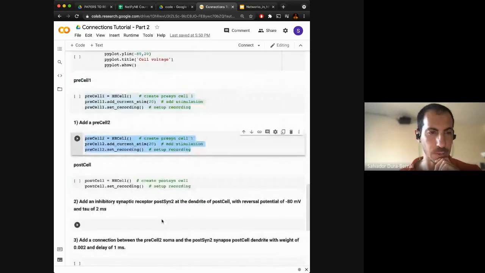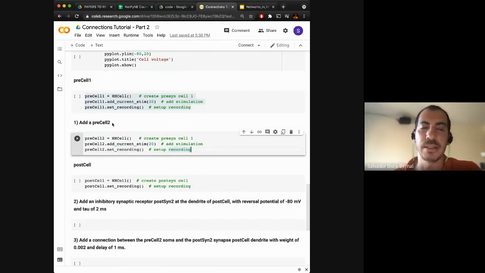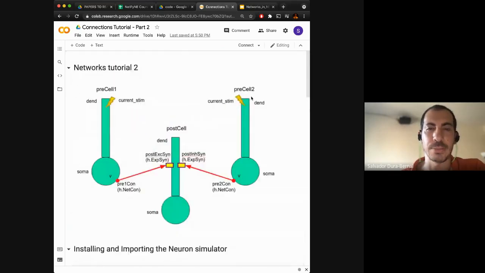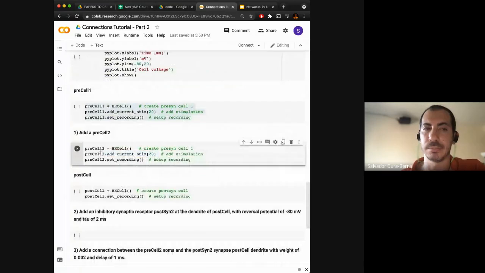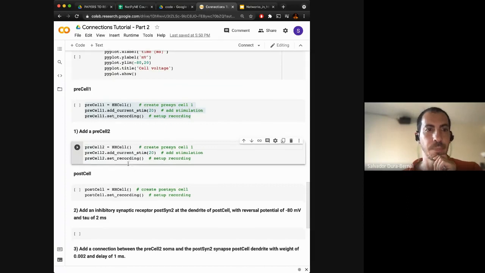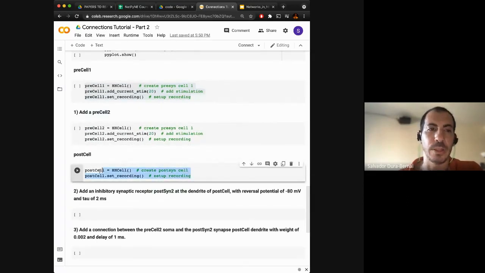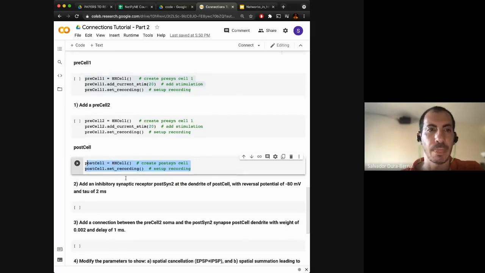Oh well. So you have the first solution to the first part, which is adding a presynaptic cell 2. The solution is already here, so I'm just gonna go over it. We are doing exactly the same as for the presynaptic cell 1. We create the HH cell object. We add current stimulation because we still wanna have a spike coming through this second cell. And we set up the recording, all using this pre-cell 2. Then we have the same code that we had before to create the postsynaptic cell.